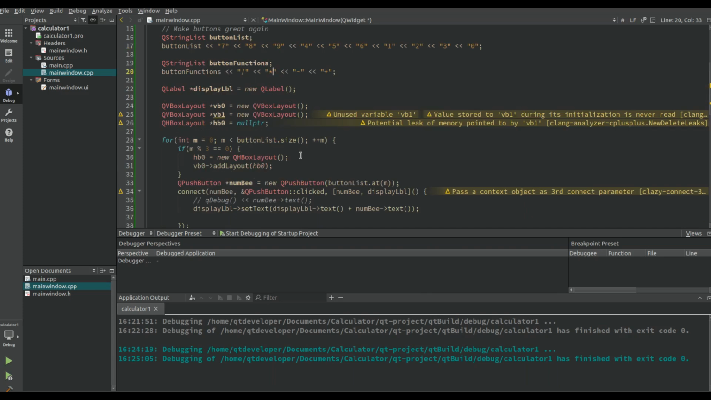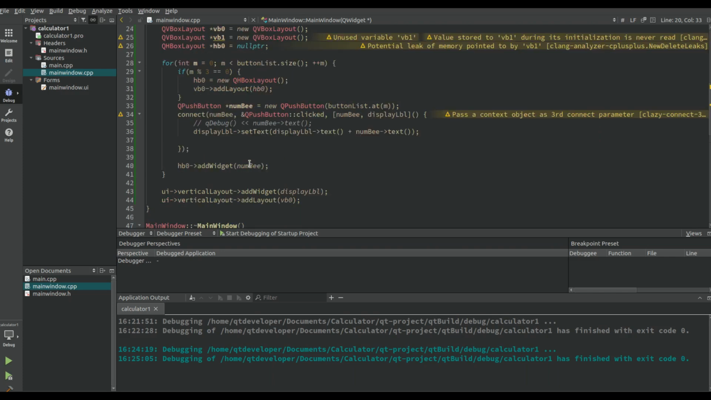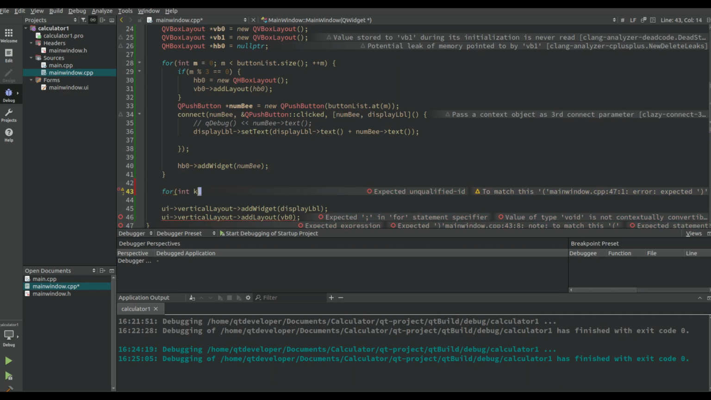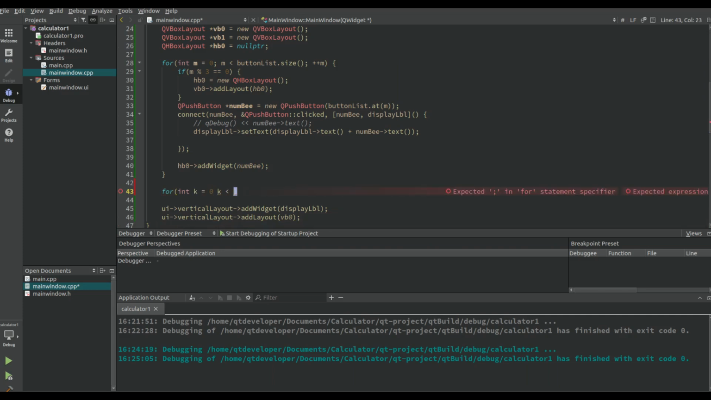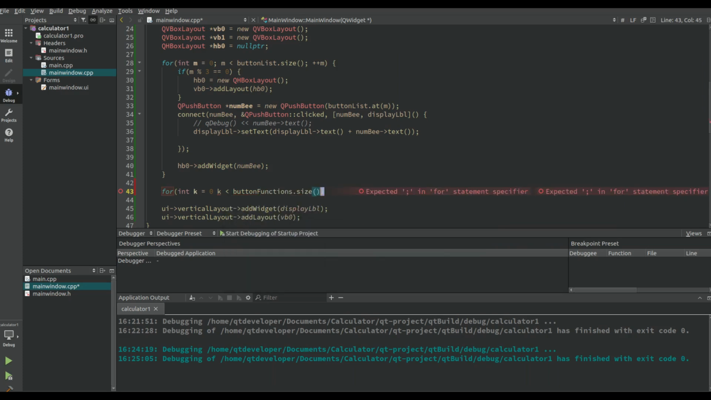Now, I need to take the vertical, and I can go ahead and add those. I can add them anywhere, really. I want to do the end of this loop. I'll create another loop. For int k equals 0. K is less than button functions dot size plus k. There. Need my semicolon after 0.